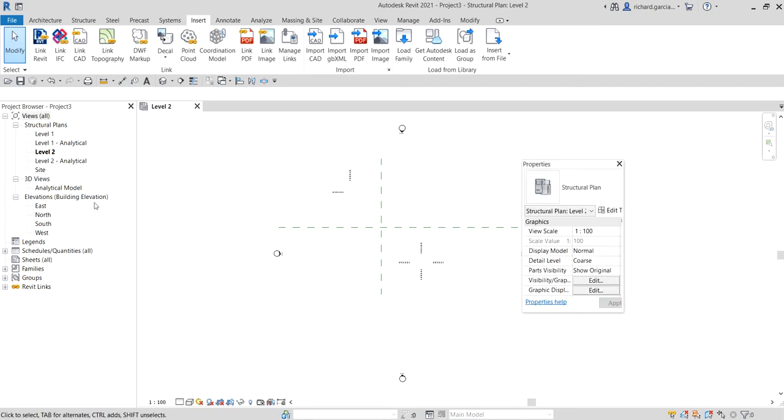Aside from that, you also have the project browser here. The project browser is like the table of contents of your project. This is where you double click the view that you want to open. Currently, level 2 here is highlighted because that is the view that is currently open. As you can see on the title bar, it says level 2.